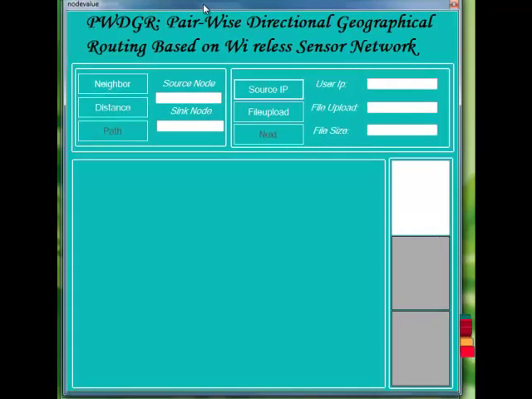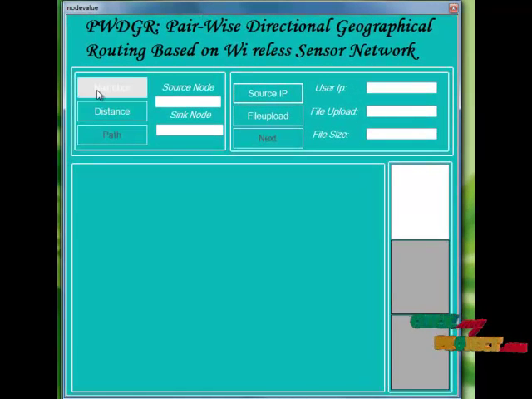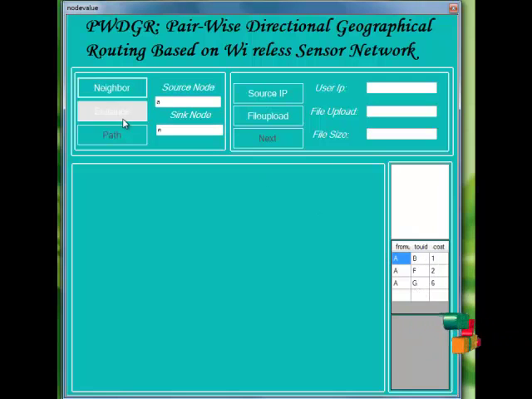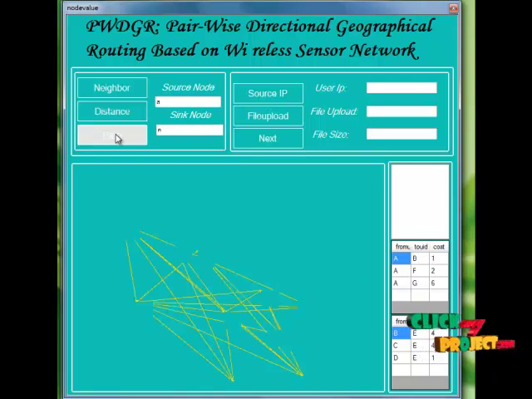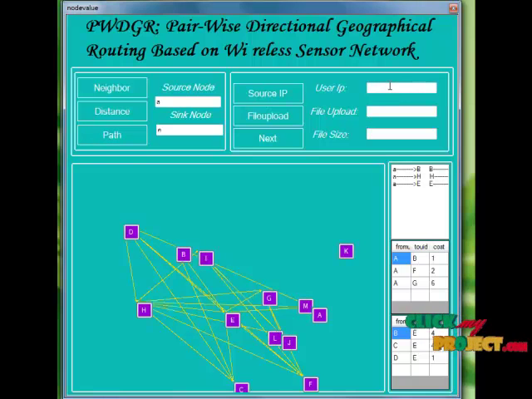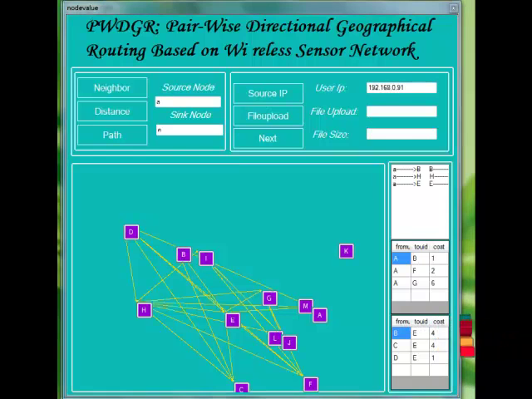The next process is giving a source node and giving a sink node. This is a sink node, and we are creating the neighbor. So it has plotted a neighbor and the distance of this is here. Now we are going to draw the path. After drawing the path, we have to give our user IP. This is our user IP. By giving the user IP, we can upload the file.